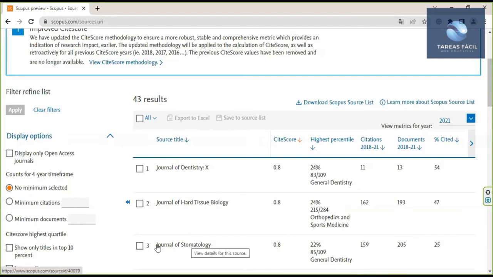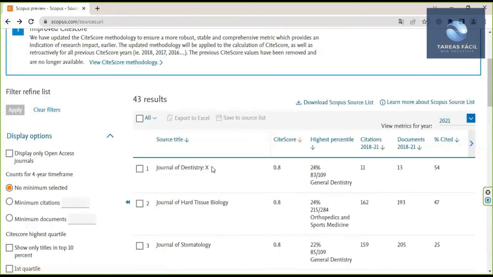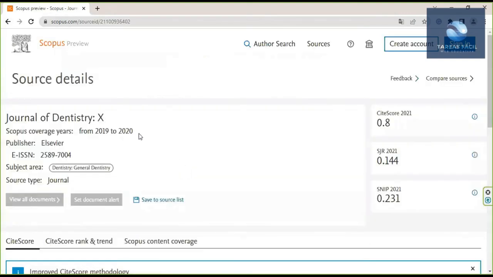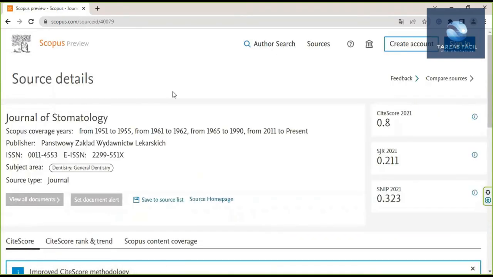For example, let's go to the Journal of Stomatology. We click on the journal and the source details will appear, right? This journal is still indexed in Scopus to this day. However, if we go to another journal, for example, Journal of Dentistry X, we will realize that this journal was only indexed in the years 2019 and 2020. Let's go back to the Journal of Stomatology for the second tip.